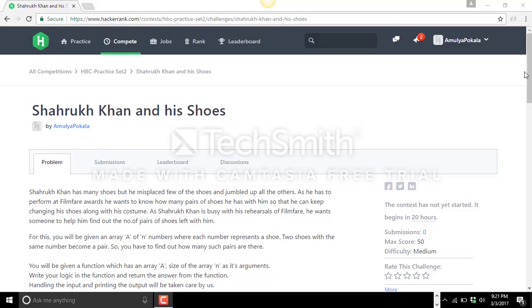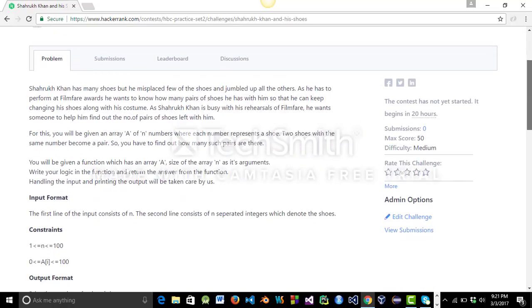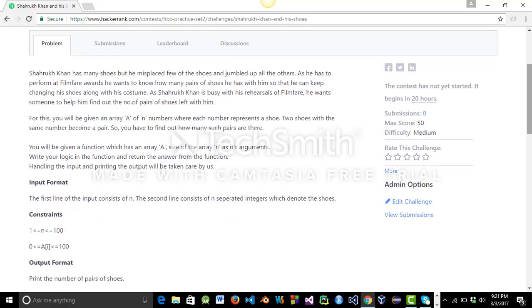Hello all, let's look at the solution for Shah Rukh Khan and his shoes. Let me tell you the question first. The question says that we are given an array A which has n numbers and each number represents a shoe, and two shoes with the same number become a pair.